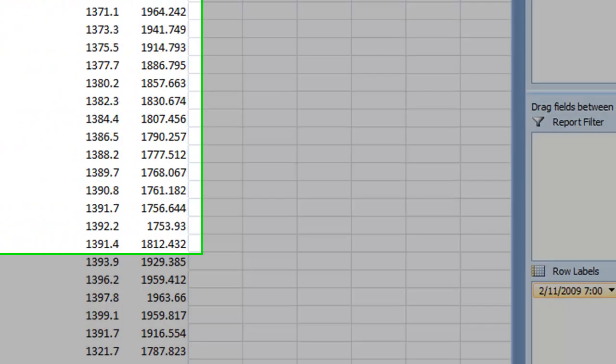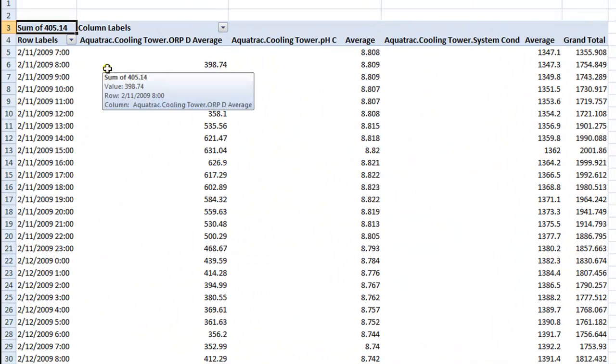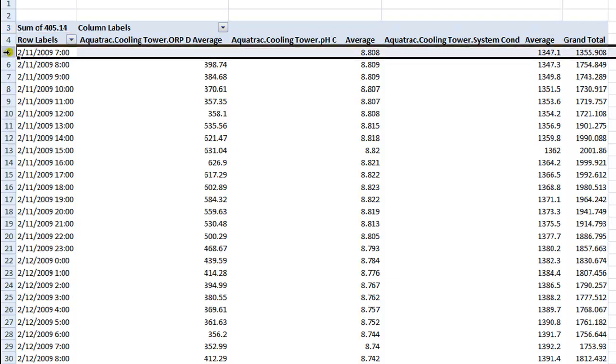And now you can see that this pivot table is organized such that each row represents a certain date and time. So as you can see here in our example, the first row is all of the data points for all of the parameters that occurred on February 11th, 2009 at 7 in the morning.